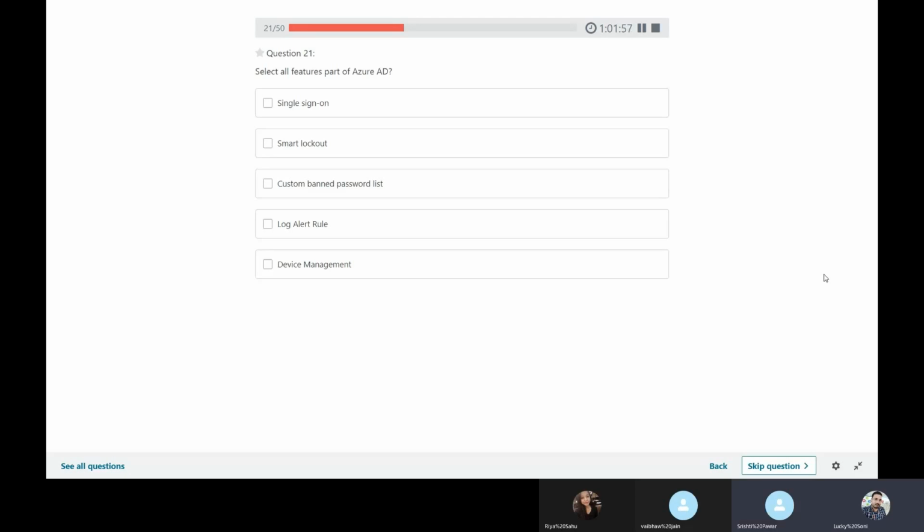Select all features that are part of Azure AD. Azure Active Directory, single sign-on. Yeah, so this is a perfect feature of Azure Active Directory. Okay, fine.